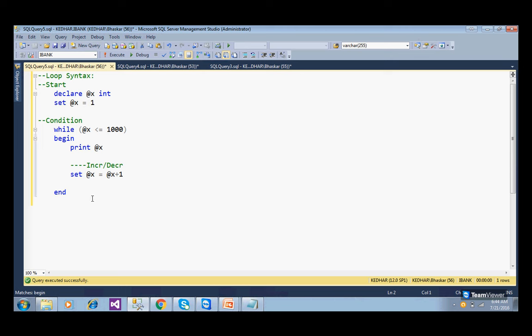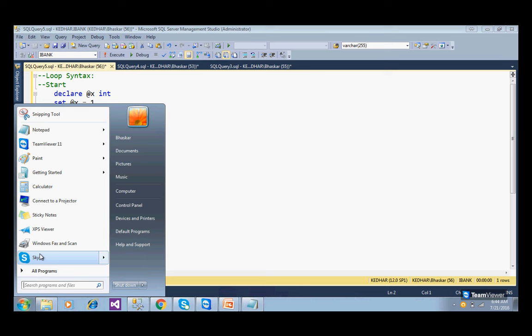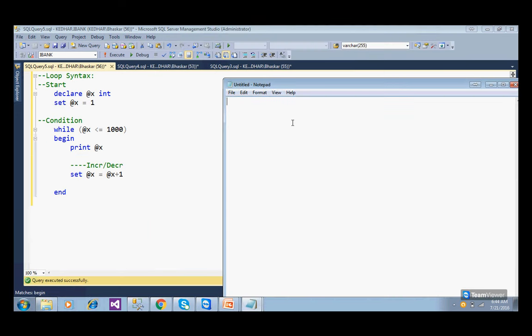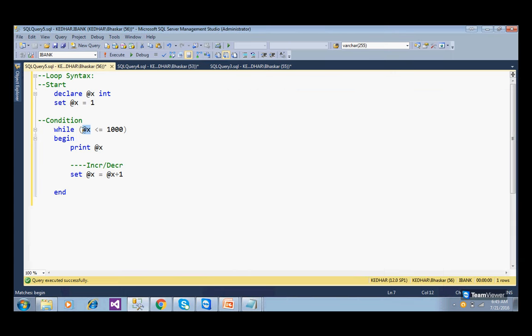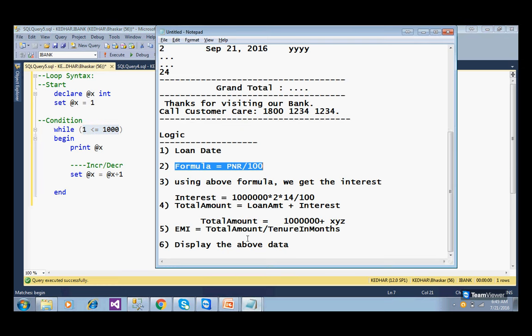So when you say start, condition, and increment/decrement, what is going to happen now? First, it is going to take the value of 1. For example, @x = 1. This is the starting position. Now it will come here, so it will replace x with 1, and 1 is lesser than 1000. This is a true condition.